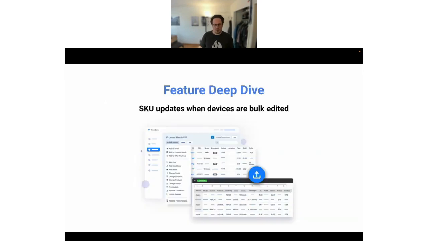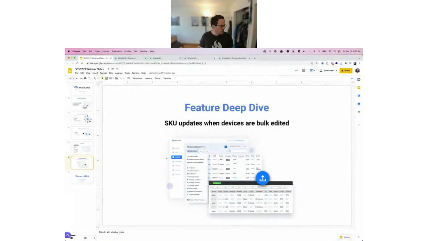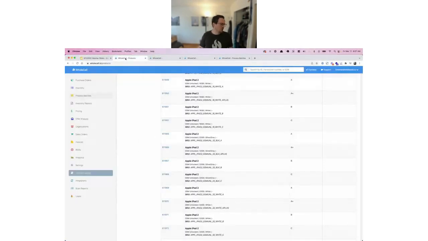But let's hop in and talk a little bit about SKU updates when devices are bulk edited. I've got a couple screens here that I want to show you. What I mean by SKU updates when devices are bulk edited is that wholesale abstracts the ability to update the SKUs of your inventory as you move inventory through your workflows and process.